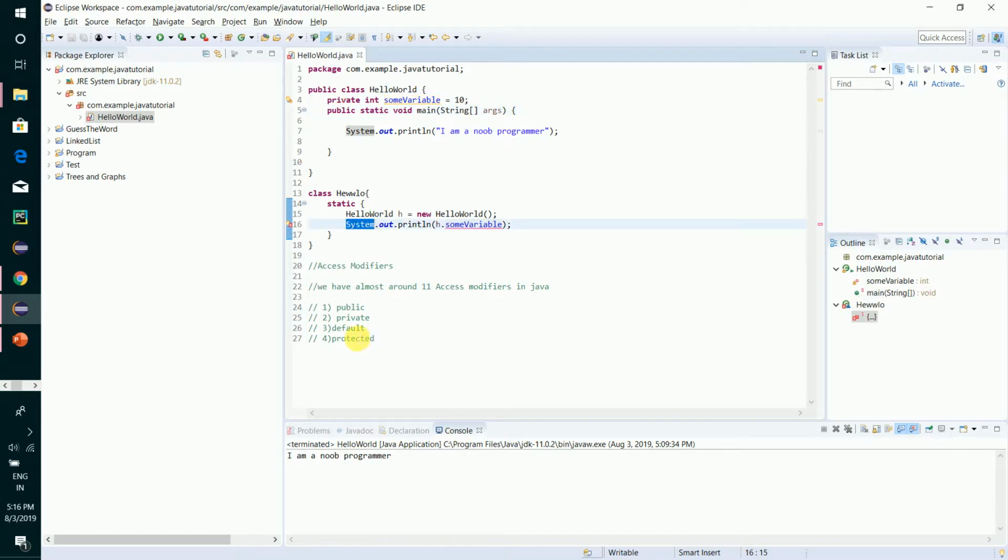Okay, and then we'll move to default. The variable that is declared with public, you can access this variable from anywhere. Okay, if the variable is declared in public, you can access this from anywhere.